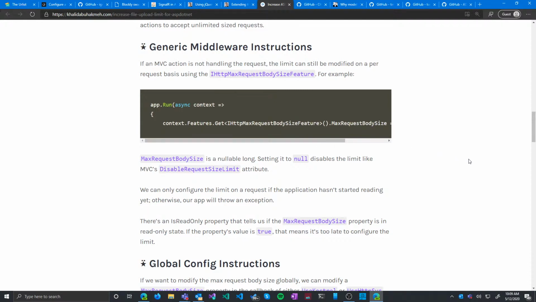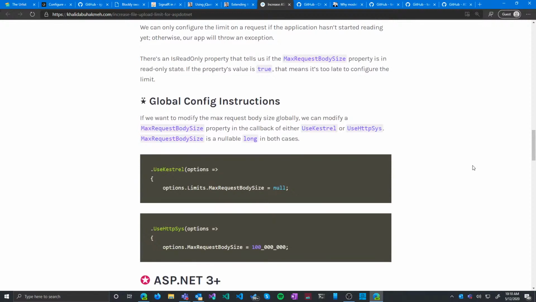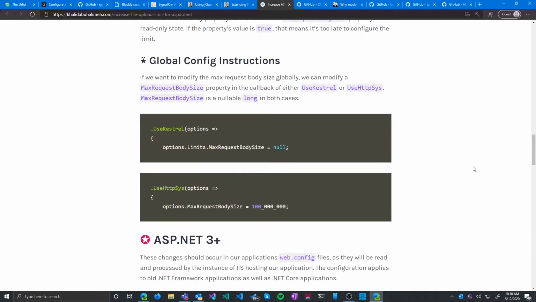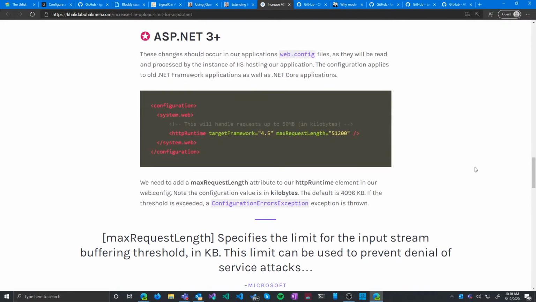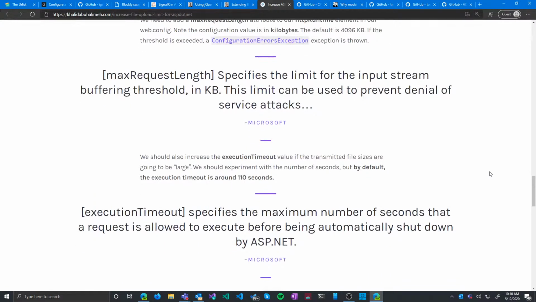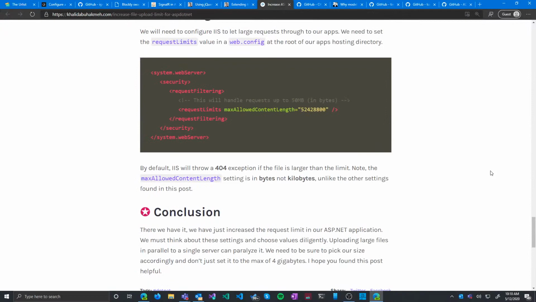There's also generic middleware instructions that you can set, so you can set that directly in middleware. That's what I would kind of recommend, doing it at that level rather than globally. However, if you do want to at a global level, you can also set that for Kestrel. And then if you are running under IIS, you also have some things you need to do there, because IIS is handling the input for you. And so there are some additional settings there for IIS configuration.